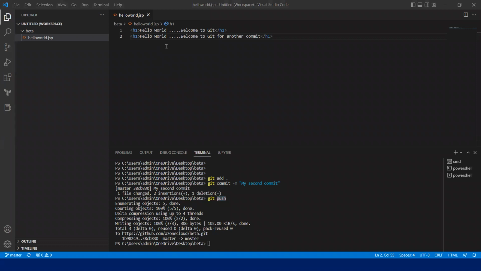Yes, Kumar. Excuse me. The git commit message, does that word have any significance? My second commit, or we can give anything. Right. See, it is like a process, right?